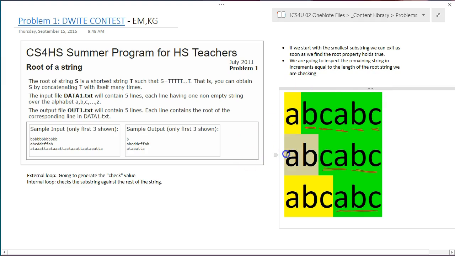When we get to our second root that we want to test, we're going to increment by 2 because we need to check if CA is the root and if BC is the root, which it obviously isn't. And our third run, where our root is now a 3-letter word, we're going to check it in increments of 3.